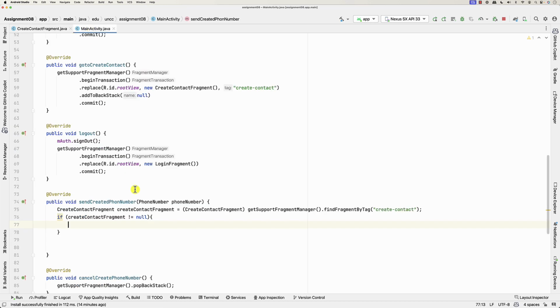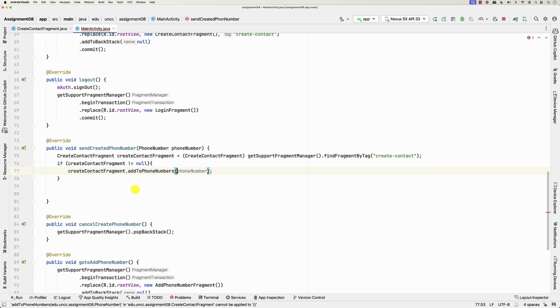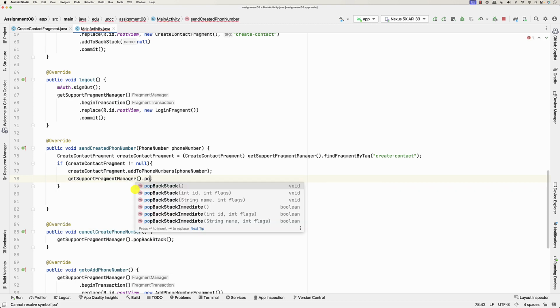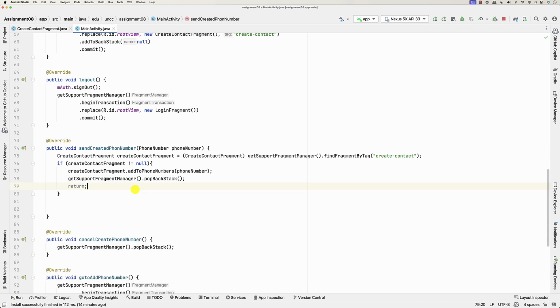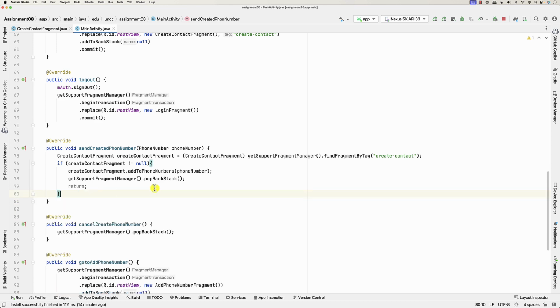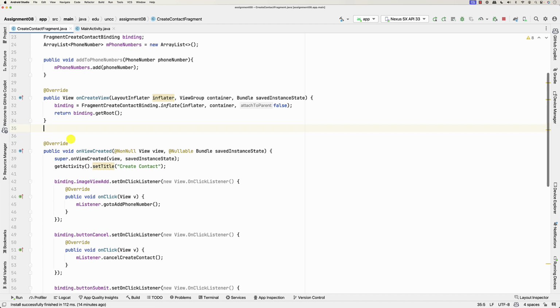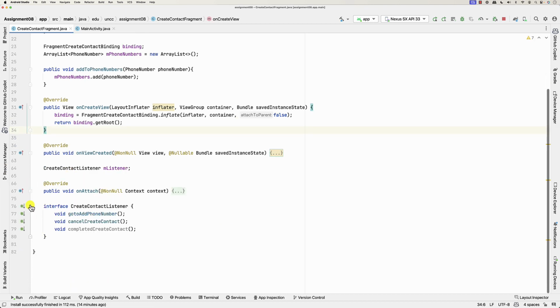Then if we go back here, we'll just say create contact fragment to add phone numbers, and I'm going to send the phone number to it, and I'm going to pop the backstack. So get support fragment manager, pop backstack, and then I'm just going to return. Okay. All right, so we're good here. Now we're sending back the phone number to the create contacts fragment, and then here we need to be able to display these.